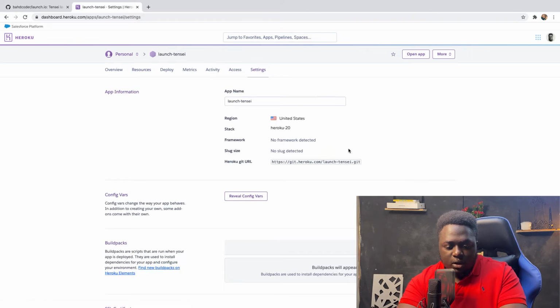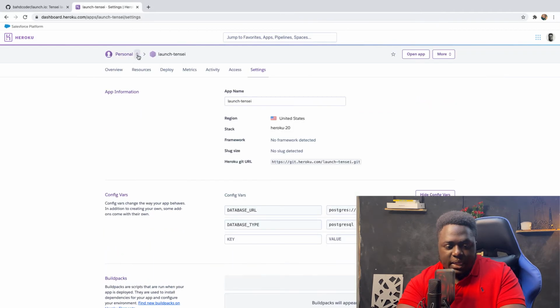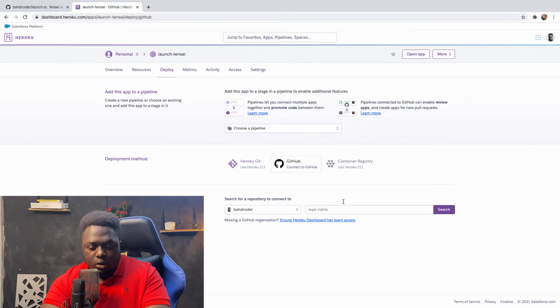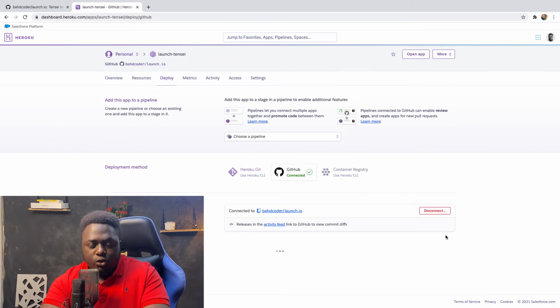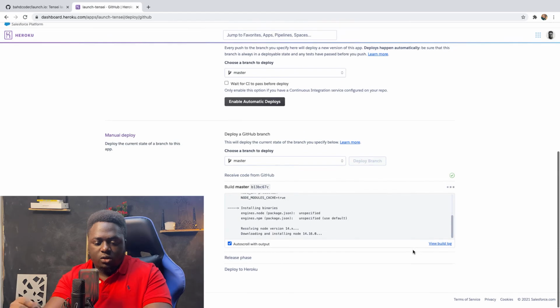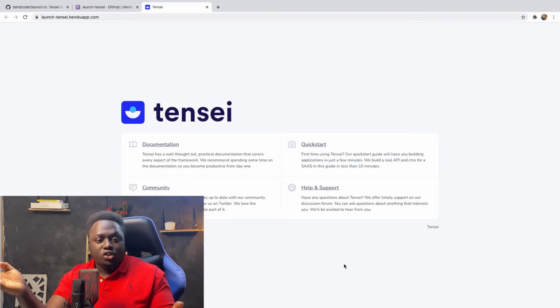Now visit the settings and reveal configuration. That's already plugged in our database URL. Now we also need to set up our database type, and this is going to be PostgreSQL. We'll add that, and now we are ready to deploy. So we select GitHub, search for launch. Now I would connect my repository and hit the deploy button. Give that a few seconds. And that's it, the deployment is done. So let's go ahead and view. We'll click that and it opens up the Tensei application in the browser.